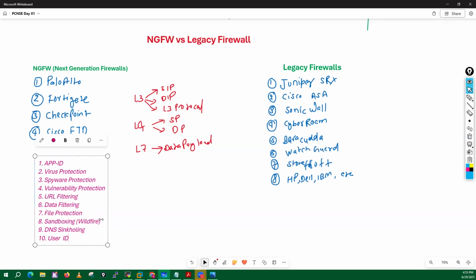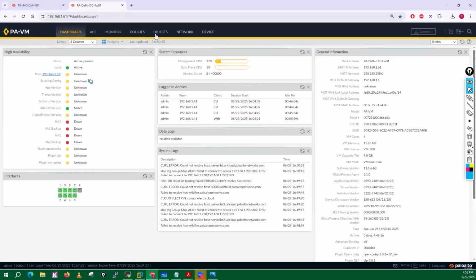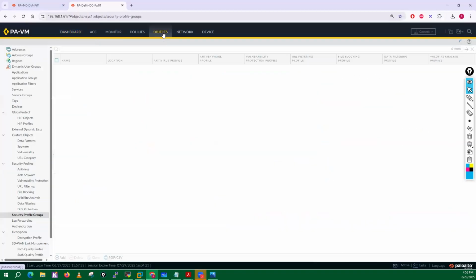With regards to the sandboxing of WildFire, we have a dedicated class on WildFire, how sandboxing works, and what the exact operations are. We will do all such discussion. And in file blocking, we can control any type of extension. Let me show you some configuration, so I can give you some idea.